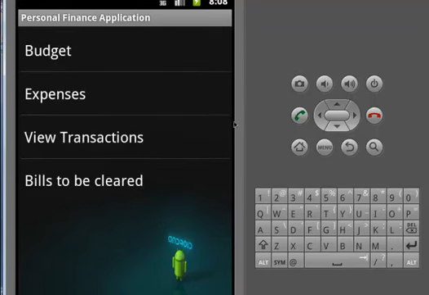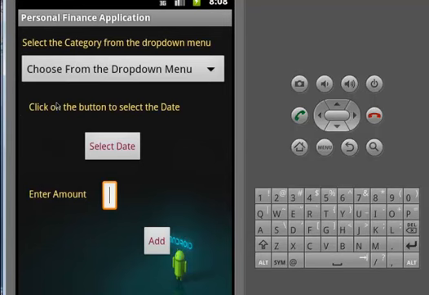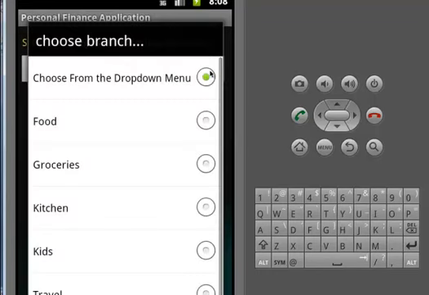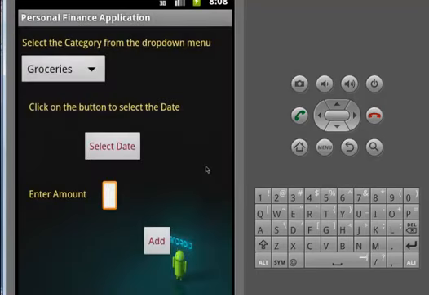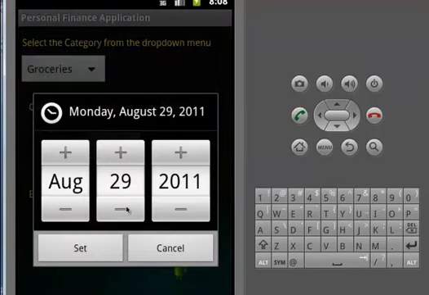The next option is expenses. The user can enter his or her expenses category-wise, on which he or she spent the money. Choose an option from the drop-down menu. Let's say we spent money on groceries. Select groceries from the drop-down menu and select the date on which you spent the money. And let's say it's August 25th of 2011.